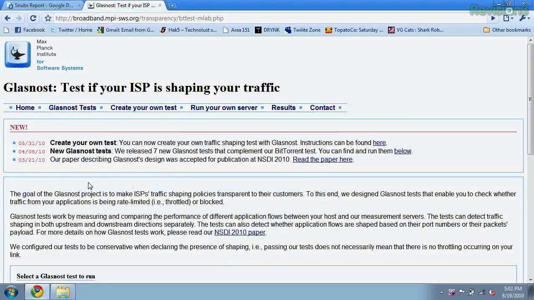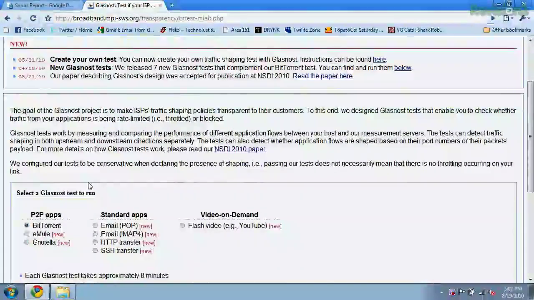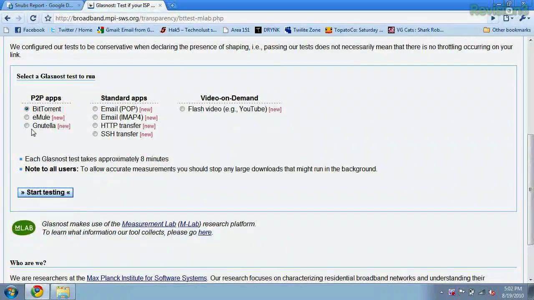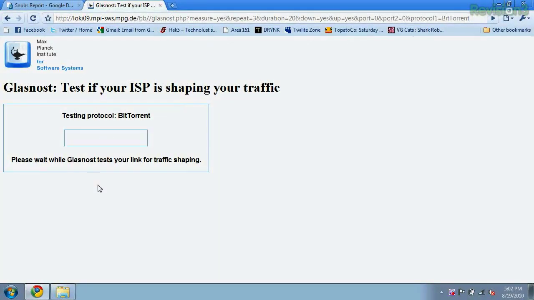Next, run the GlassNOS test. This test is going to look for traffic shaping when you're using such things as Flash Video or BitTorrent. Now, this one does take a lot longer. It takes 8 minutes. So go ahead and relax and grab a cup of coffee or whatever you need to do. Also, make sure any downloads you have going in the background are paused for the moment, because it'll give you a much, much better statistic once it's done.